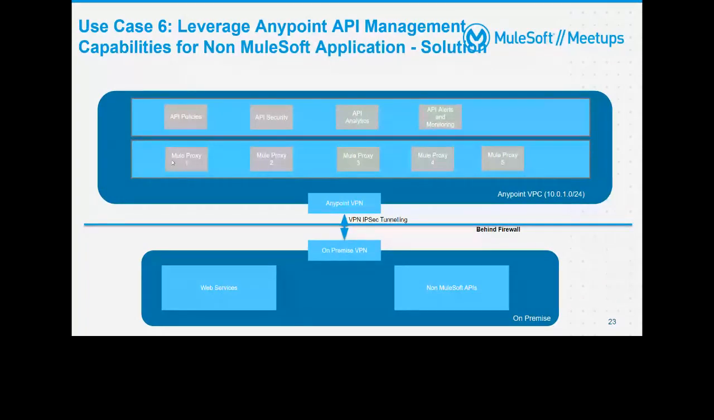Generally, the best solution for enabling API governance for non-MuleSoft applications is to always create a proxy. You can create an API proxy using API Manager and apply policies, like OAuth or client ID enforcement, whatever you need to apply. Any question on this? A lot of customers come up with this particular requirement, so this is very important.